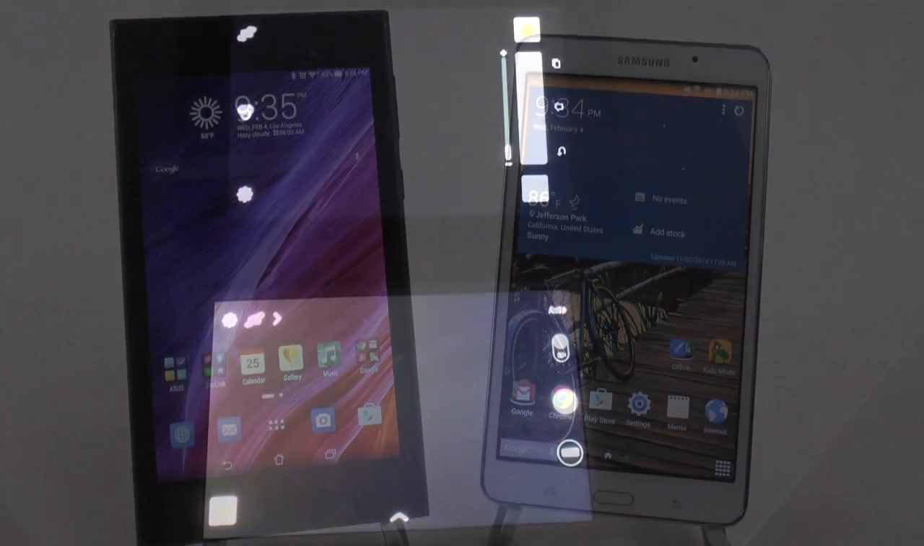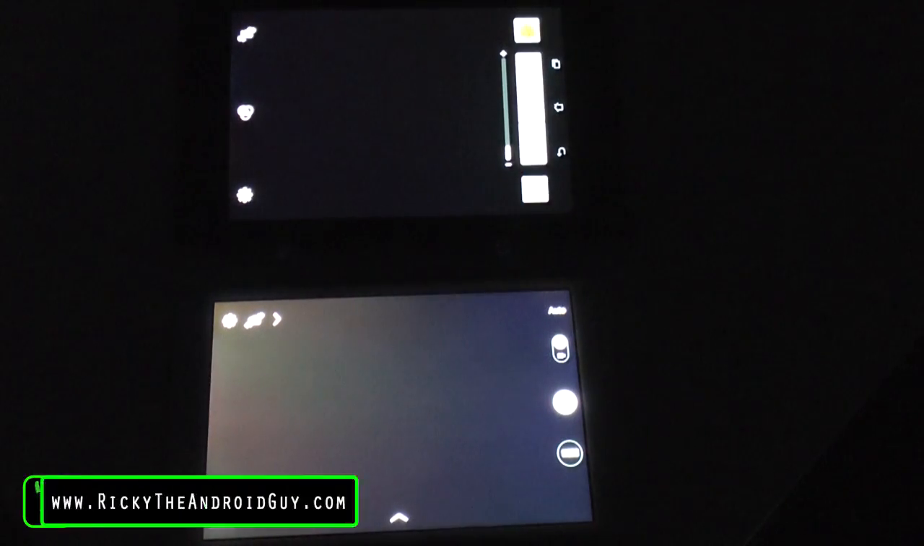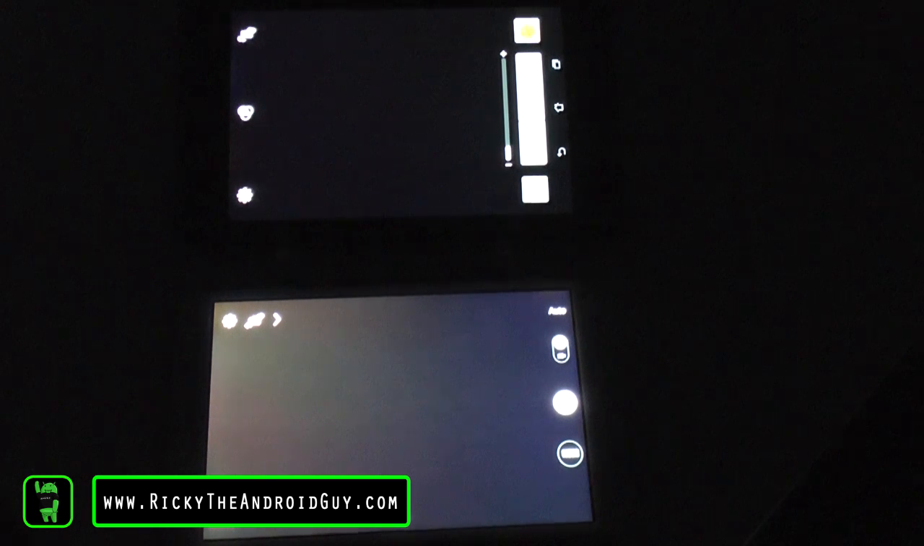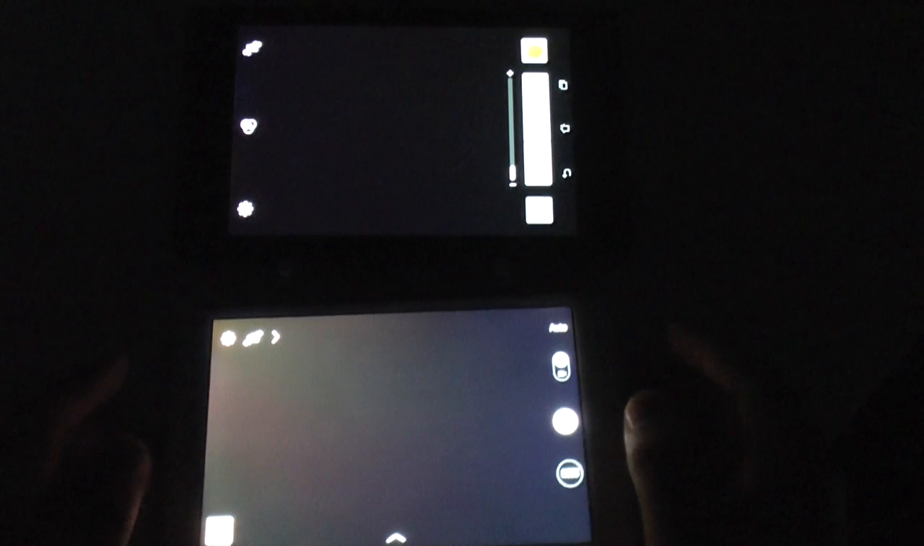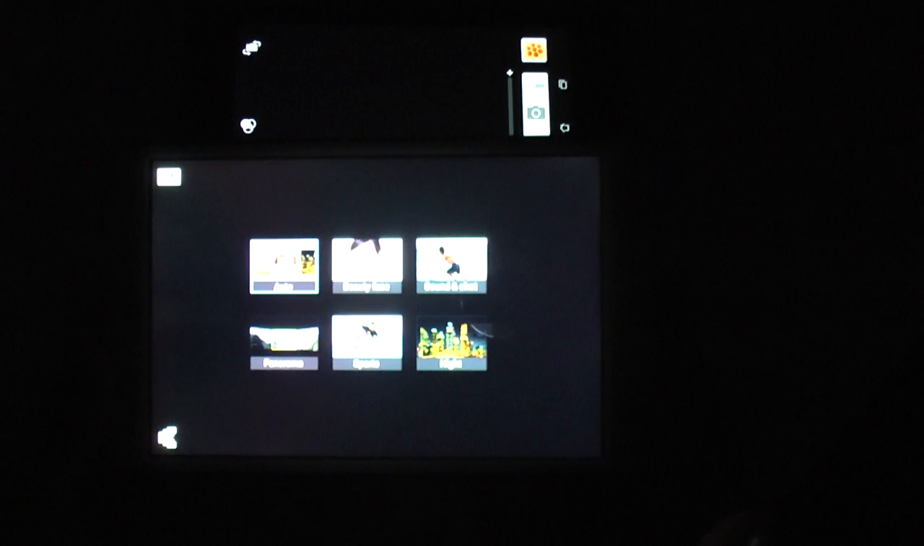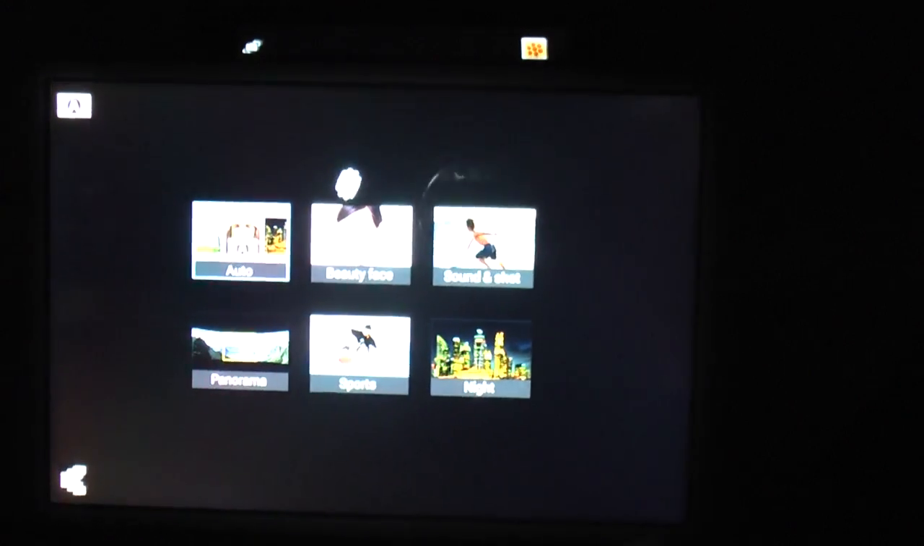Now we're going to compare the camera quality difference between these two. First, let me say that it is very impressive for any phone or tablet, rather, to beat Samsung when it comes to options on camera. It's rarely ever done. So on the Samsung right here, you do have the modes, which give you beauty face, sound and shot, panorama, sports, and night.